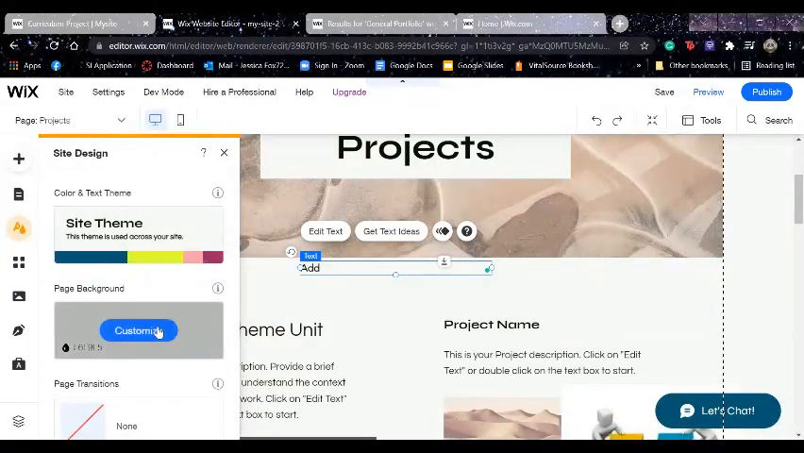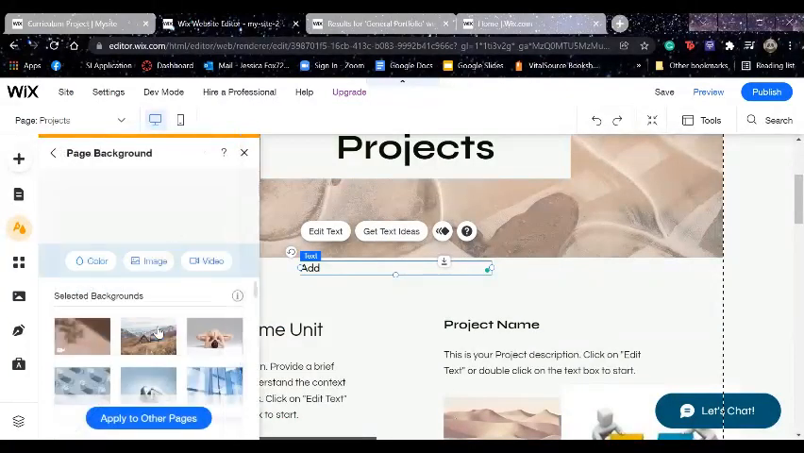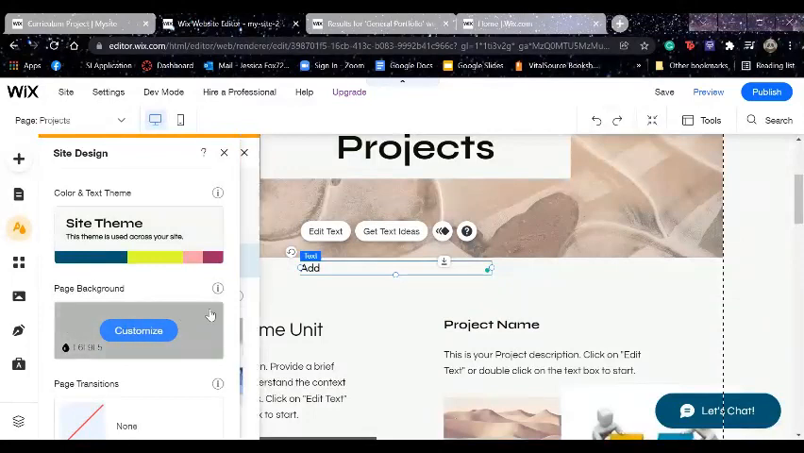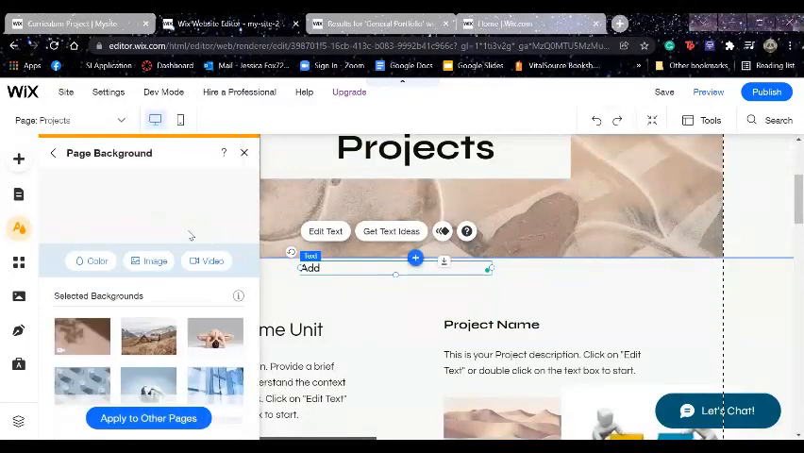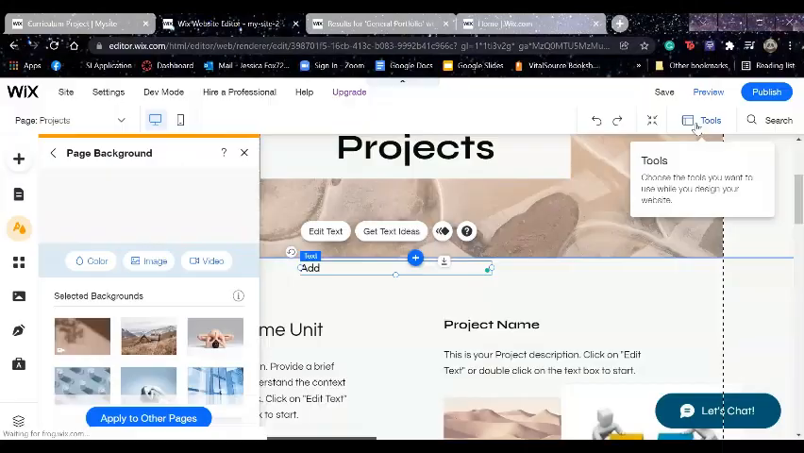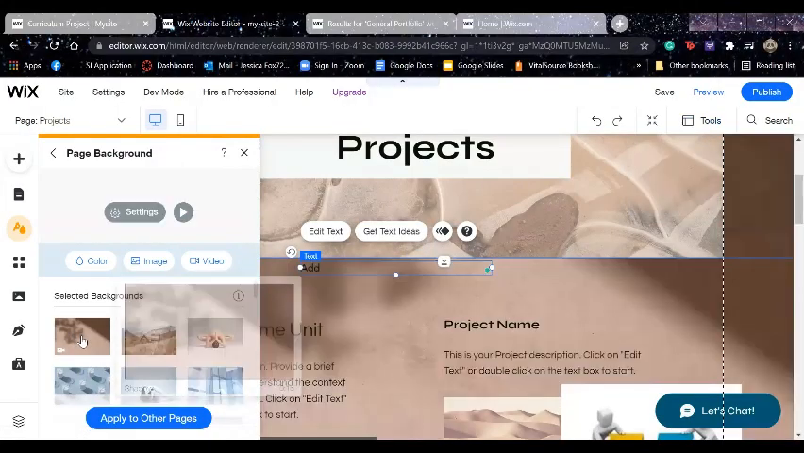Do this particular background. What's nice about this is it's just for this page, not the rest. The other one will be the site theme, meaning every other page that you create. But when we go to just page customize, it will just be the one that you are on. You can change the color, image, or add a video. We can add an image from our site again, or we can choose one that they provide.